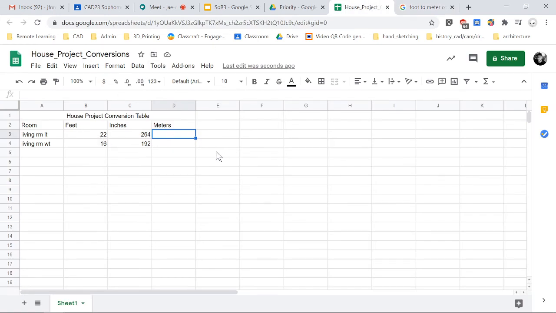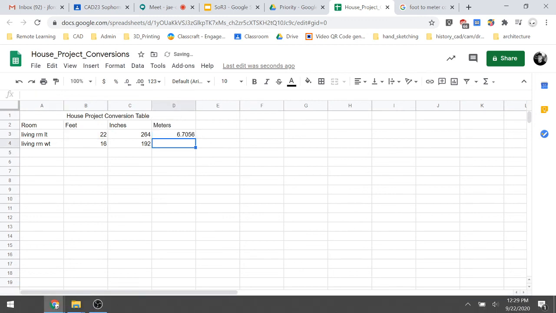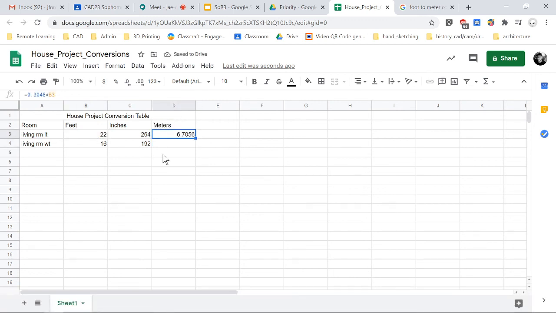So same idea. This is going to be equals. Whenever you're inputting a formula, you have to start with equals. And we're going to put in that factor, 0.3048, and we're going to multiply B3, enter. So now this column is set up to do our conversions.